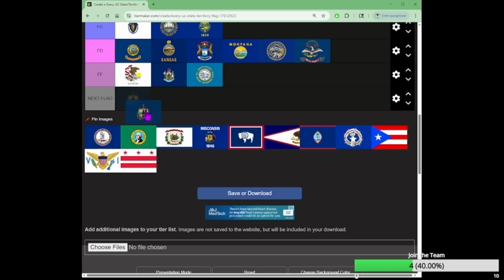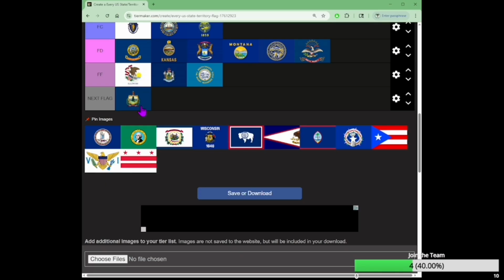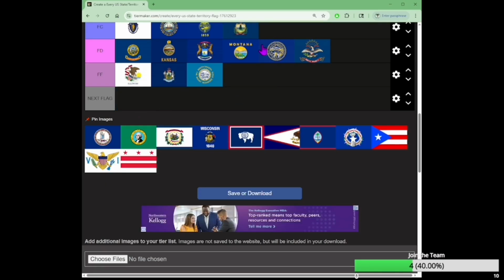Alright, Vermont. Oh god, here we go again. Basic state flag with, you know, state seal in the middle on top of a basic blue background. I mean, the seal at least looks decently good. Can definitely do a lot better with that. FC.